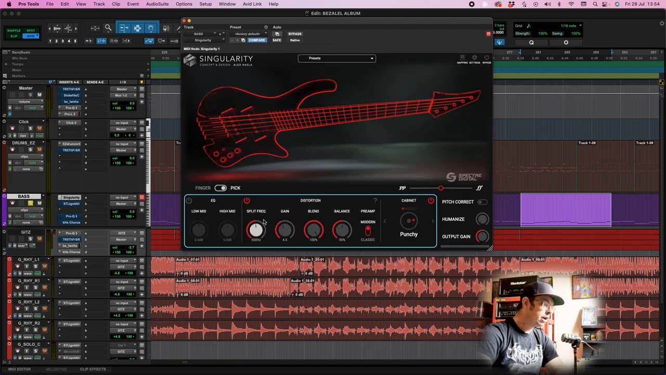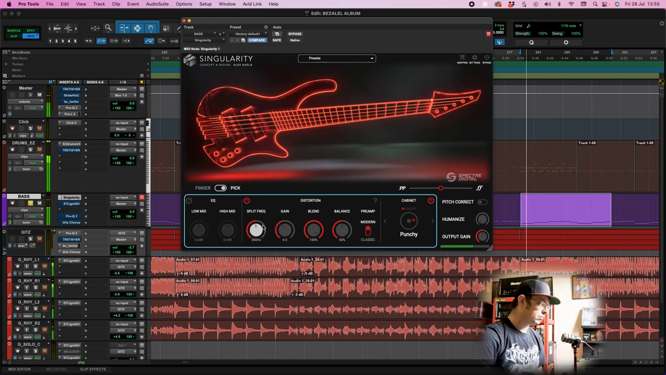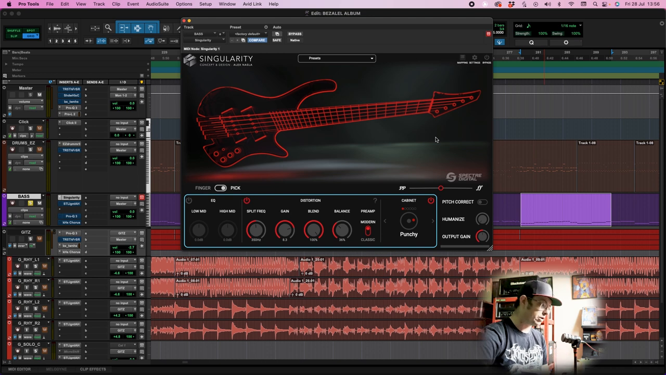So that's pretty cool. So what I'm going to do is loop this section here and leave that playing, and then I will mess around with these knobs and show you how it sounds. But yeah, there's a lot of options on there for your tone, which is really nice.